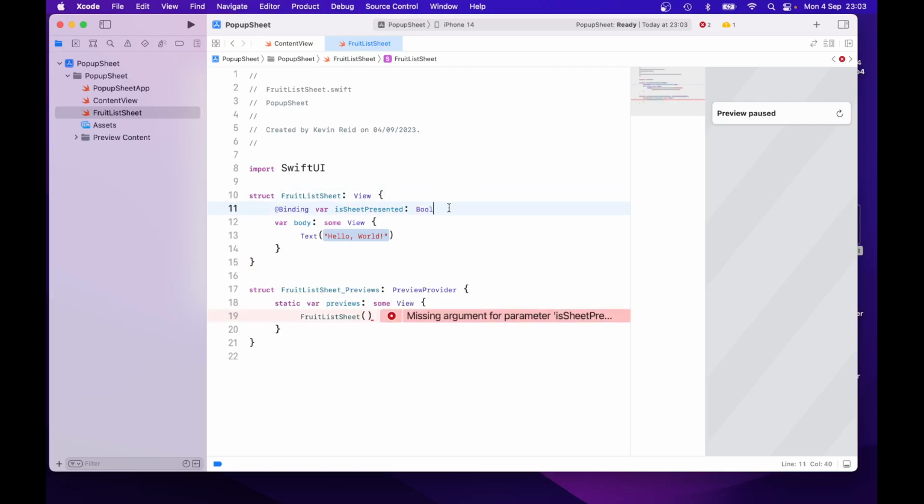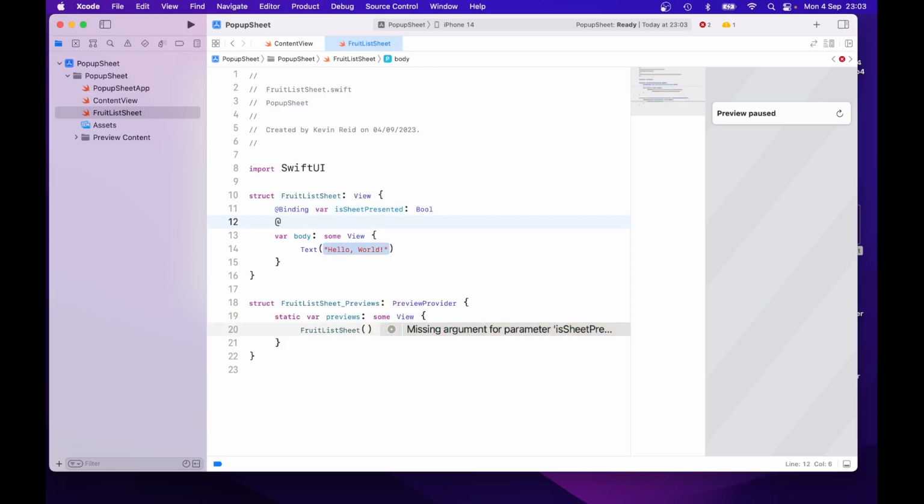Next variable we need to create is another bindable variable, @Binding var selectedFruit: (name: String, image: String)? for optional. So what that line does, it creates a bindable tuple to capture the selected fruit name and image. Tuples are a way of grouping multiple values into a single compound value. So a tuple is a little bit similar to an object or class, which can have properties.